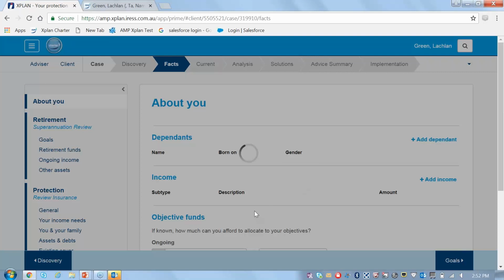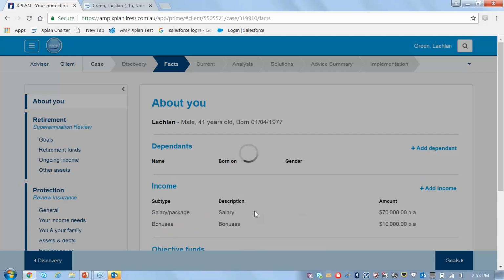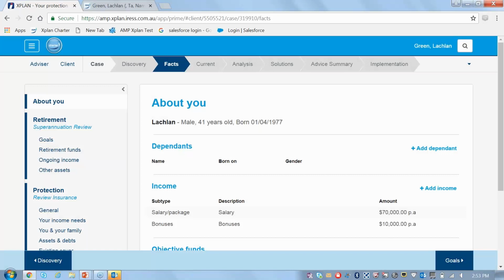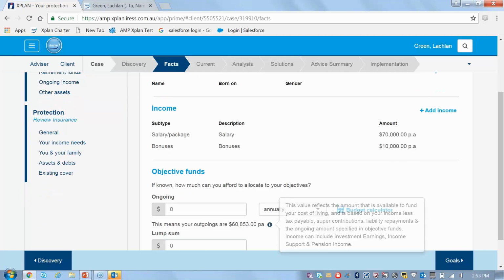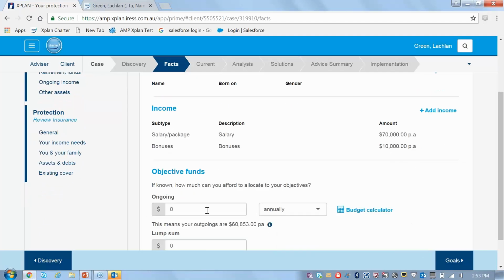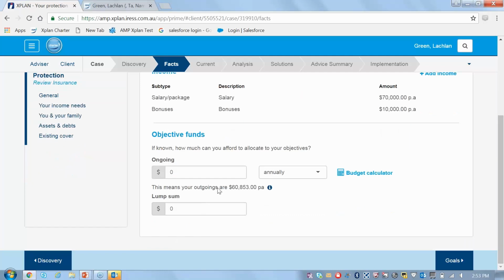The objective funds is if the client has any surplus or lump sum available to allocate towards the objective. By putting an amount here, you're then able to use those funds towards the objectives, and we can do that in the analysis area, which is where you do your strategic advice or modelling. If the client doesn't have any surplus funds, or if they don't want to use any of those funds, so you might just be doing a rebalance, then you wouldn't have to put anything in this objective funds area.